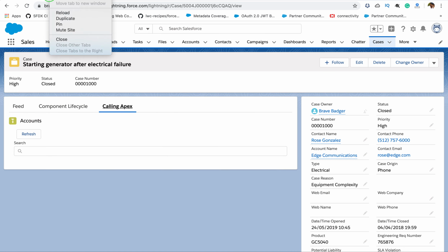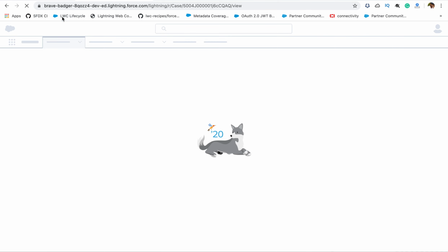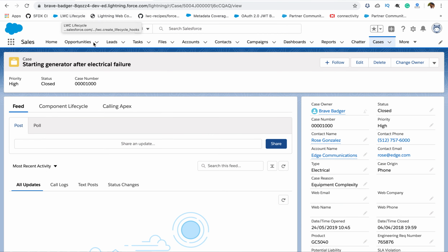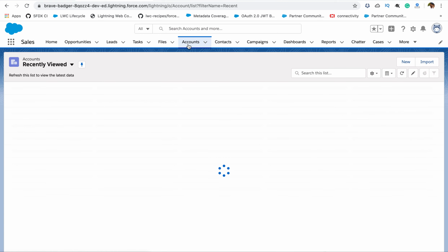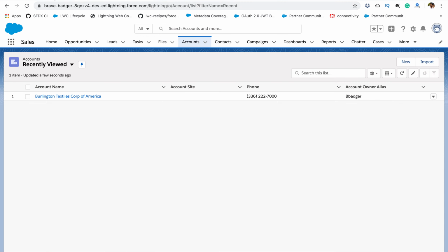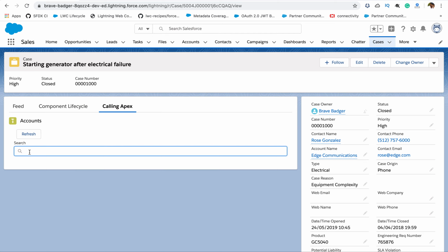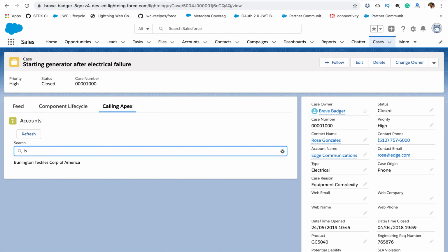Now what I'll do is I'll duplicate this tab. I'll go to my accounts. I'll search for B. I'm getting this Burlington Textiles Corp of America. I'll refresh this. Yes, nothing is happening because this account is still there.